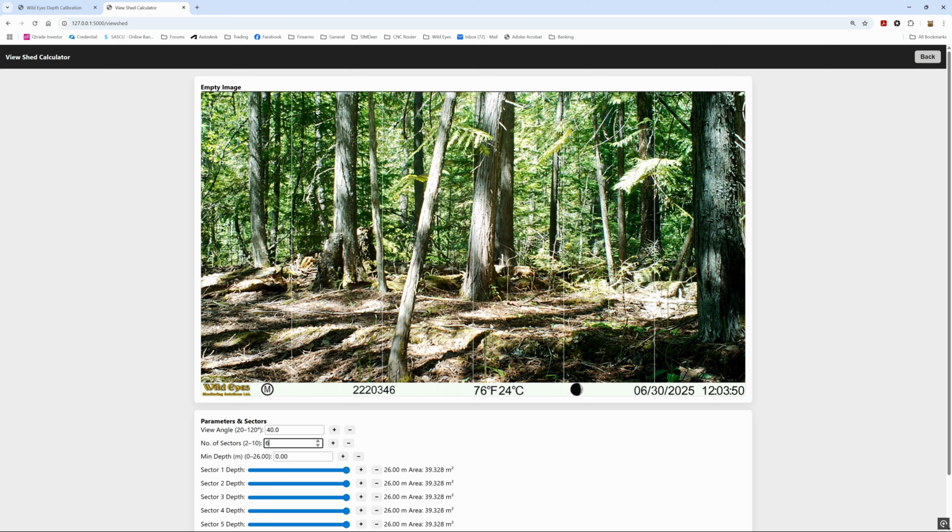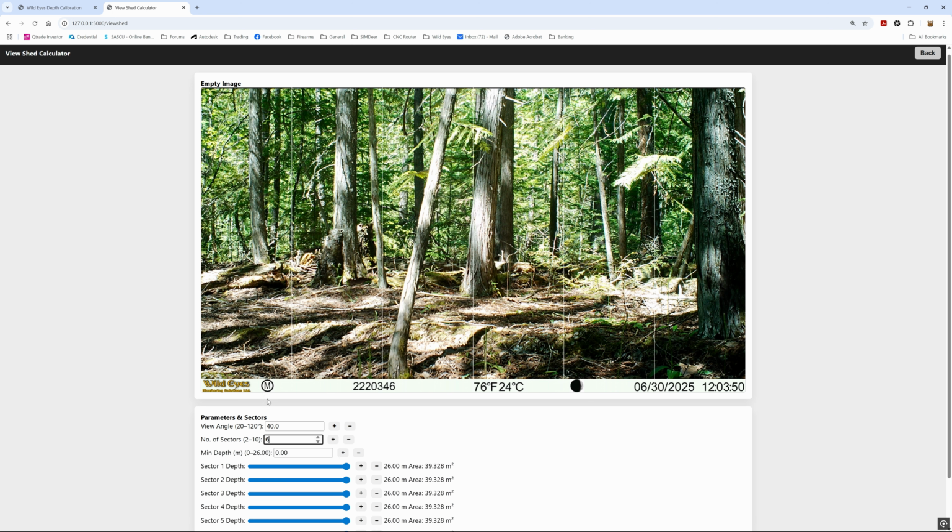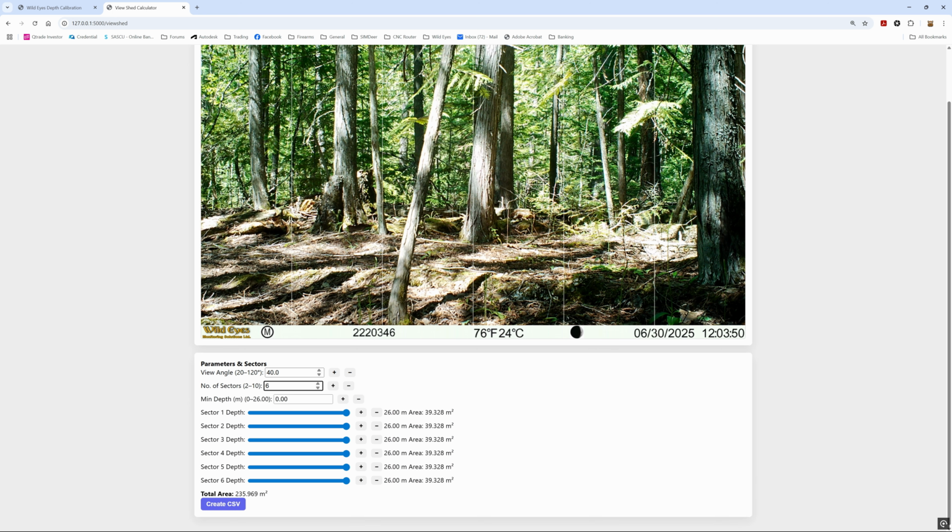You can just see some little white lines in there. You can go as few as 2 sectors or as many as 10, but let's stick with 6 because that's what you guys are used to. We've provided a minimum depth. I'll show you that in a few minutes. But for each sector, now we get a slider bar, and we can slide this down, and we're bringing that distance wall forward. We're going to come into a point where I'm just going to say, okay, anything beyond that I'm not going to count.